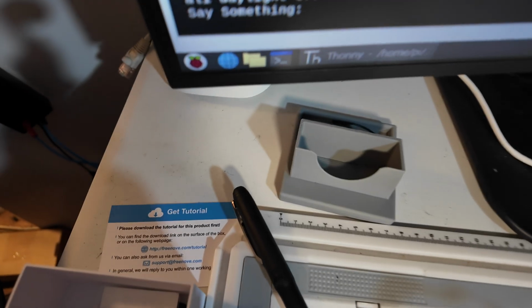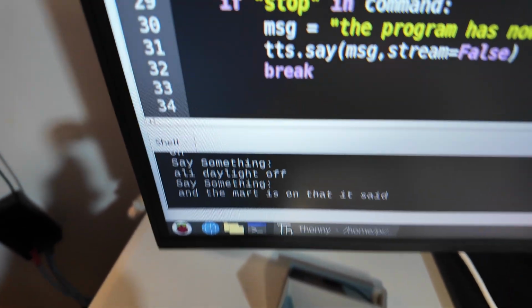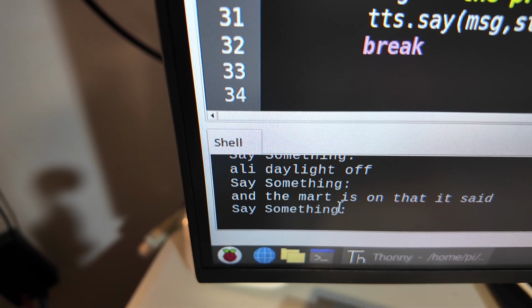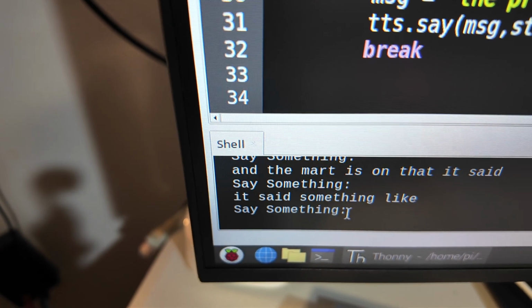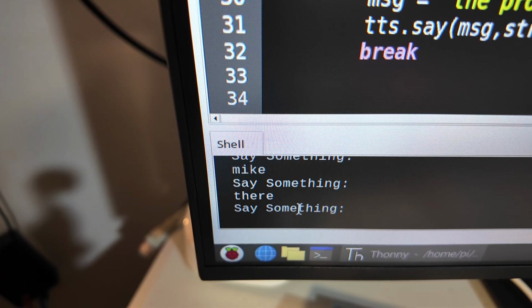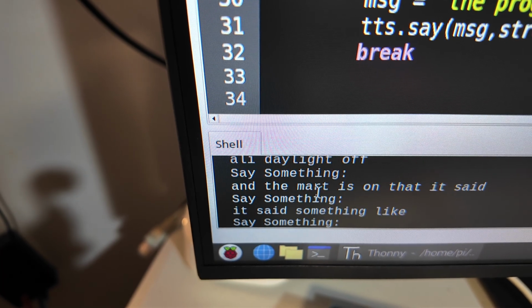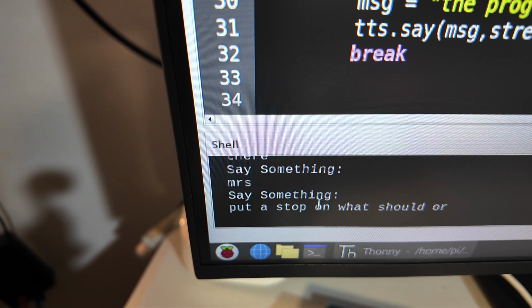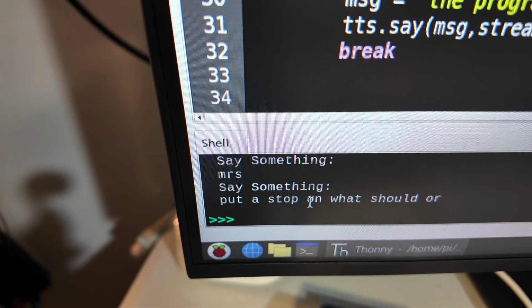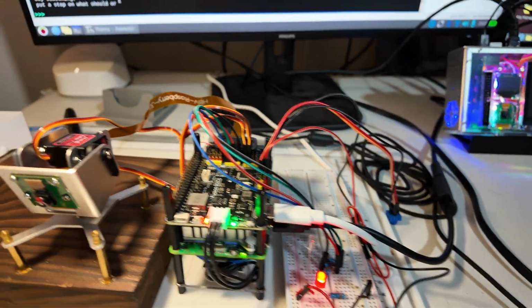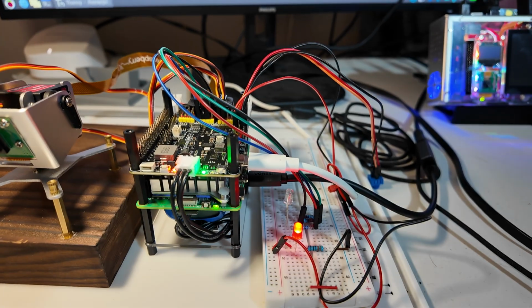And you'll notice on that it said LED light is now on. It said something like, I've got to stop. I'm going to shut up. The LED light is now on. The program has now ended command line. So I'm not too sure, but it does work.